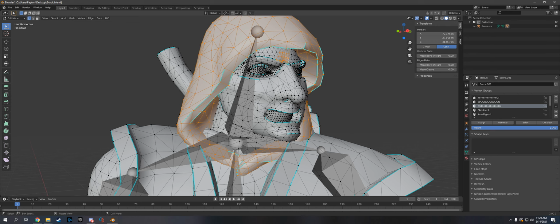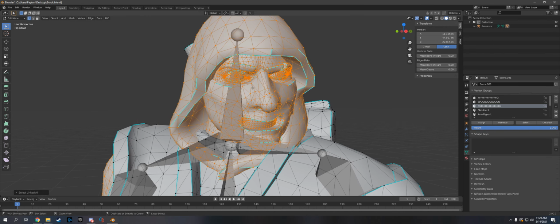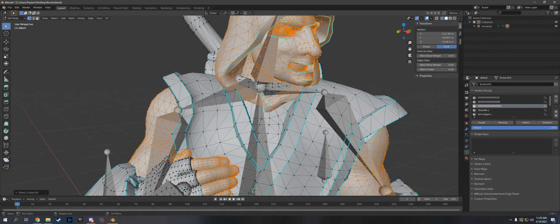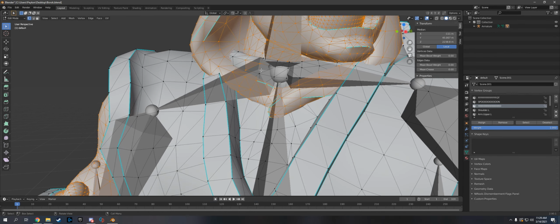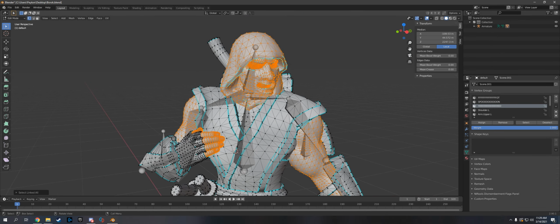So now we want the head to actually move. So we're going to do the same thing with that. We're going to grab this eyebrow and this eye. We're going to hit Control L, and now we have the entire head selected. We probably want this little neck scarf thing to move too, so we'll grab that. Now we have the head selected as well as the arms.